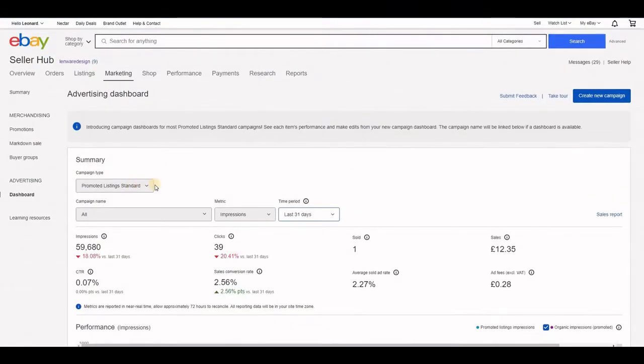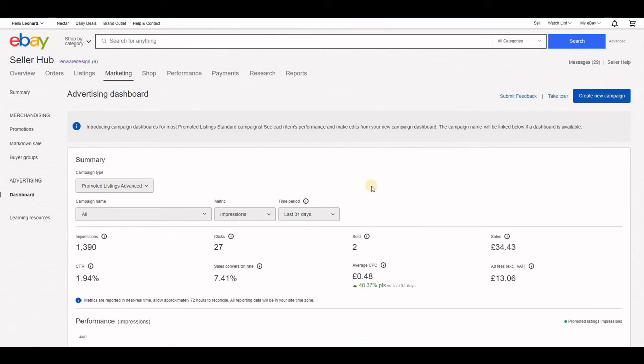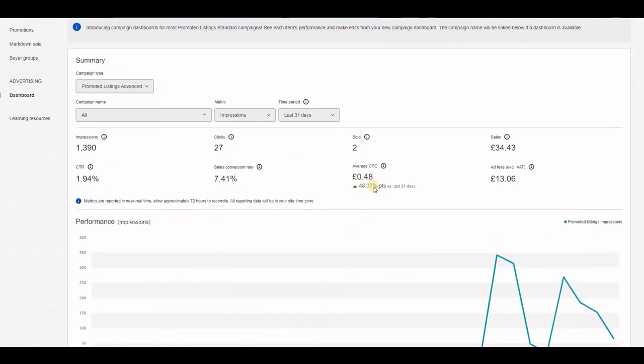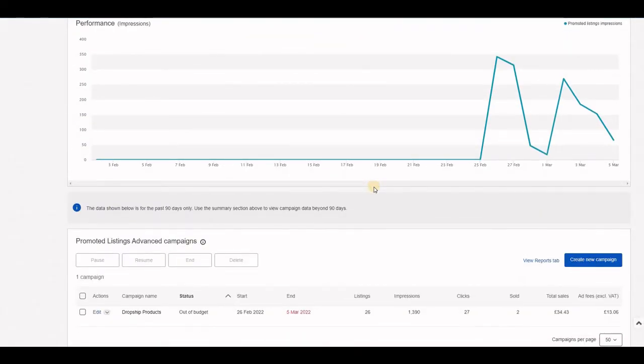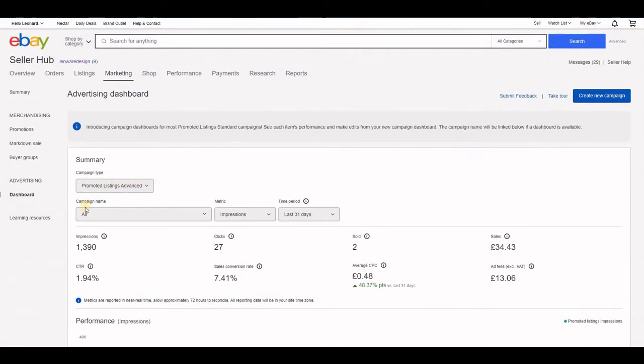But what I really want to show you is this one, the advanced listing that I just started, and as you can see it's going to be ending today. So as you can see here, promoted listing advanced, the impressions 1390, I got 27 clicks, I got 2 items sold from it, and then the sales total is £34.43.